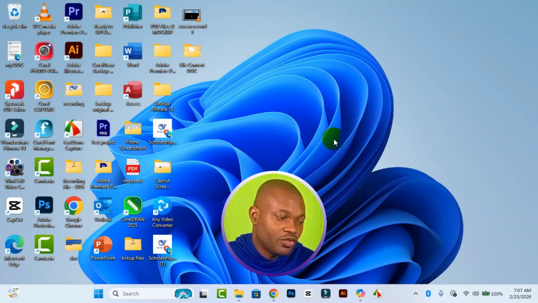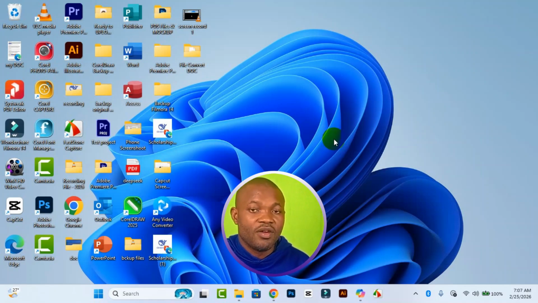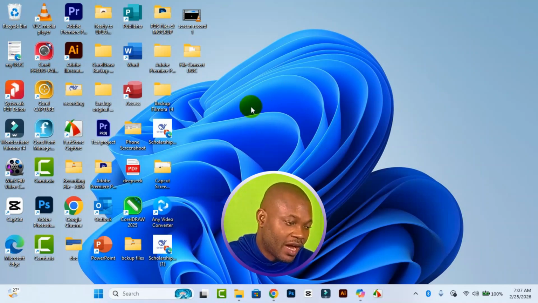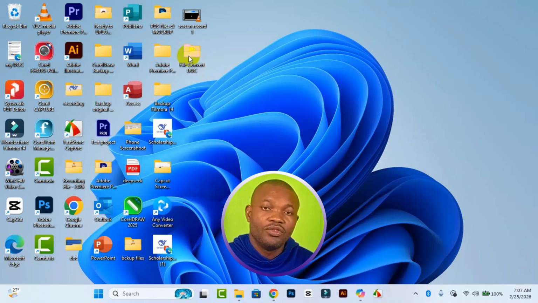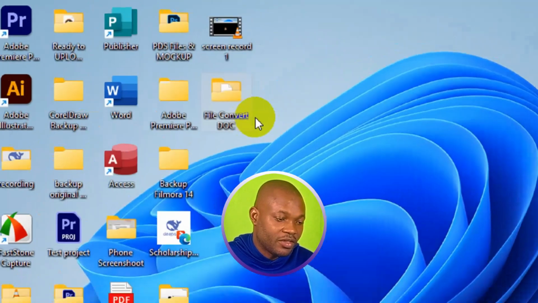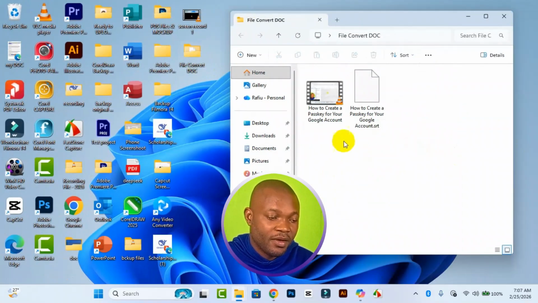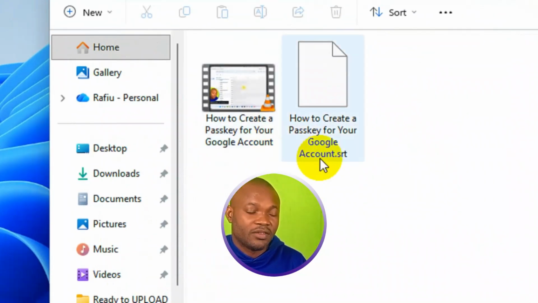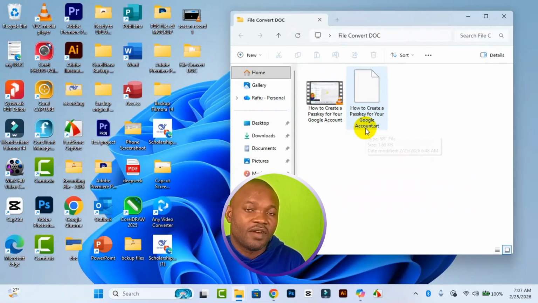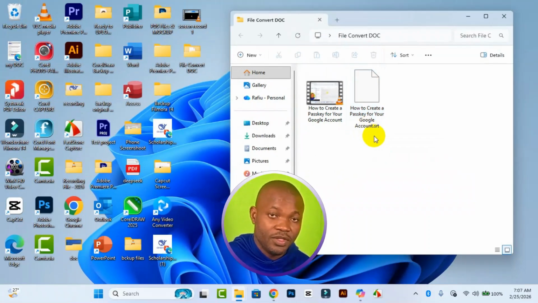The very first thing you want to do here is to make sure you prepare your SRT file. So I have all the elements that I'm going to use right here, and I will show you how you generate your SRT file. I have the video right here and I have my SRT file right here. So how do you generate an SRT file? Because you need an SRT file to burn the subtitle into the video.